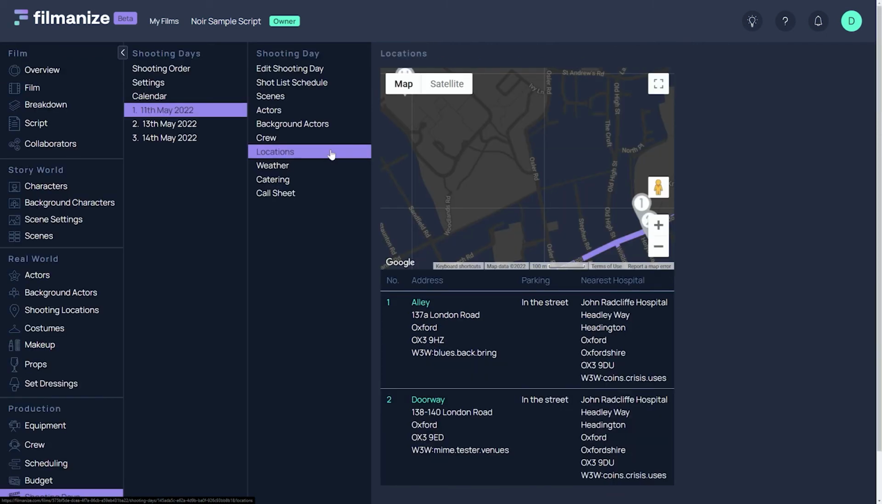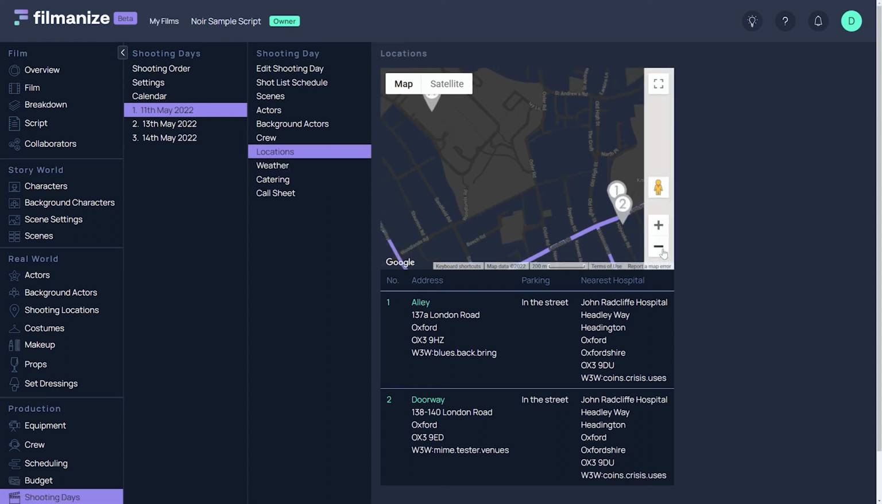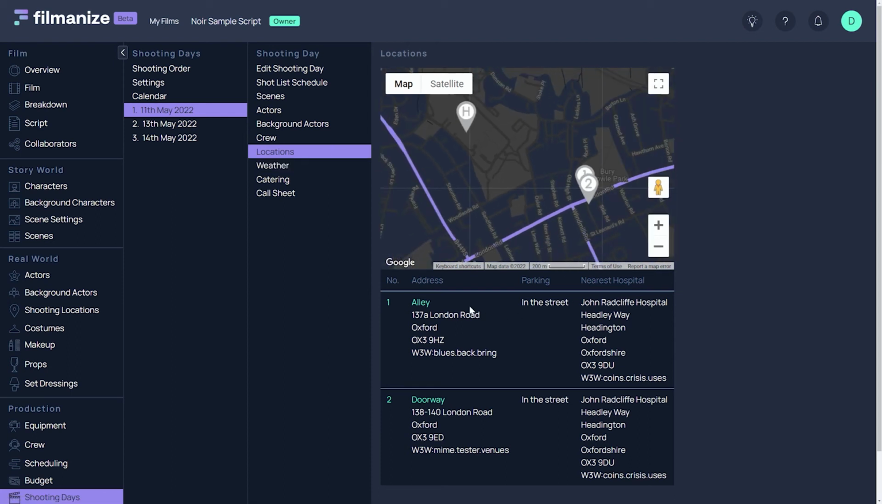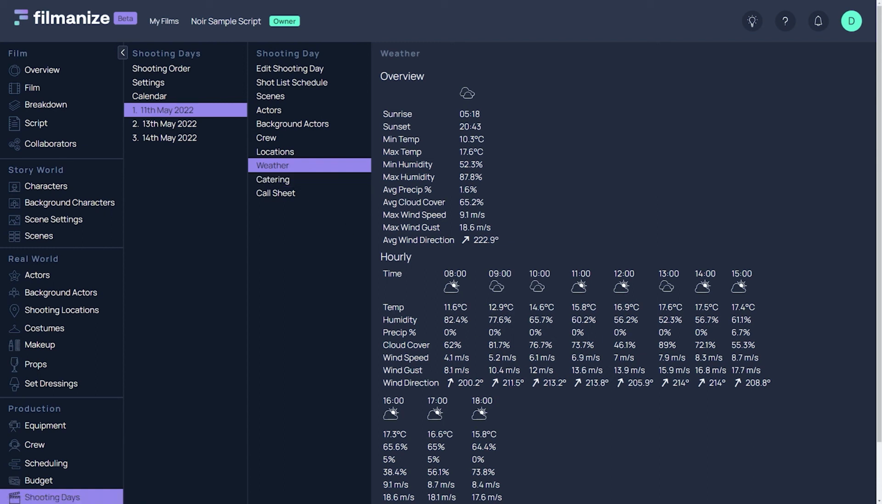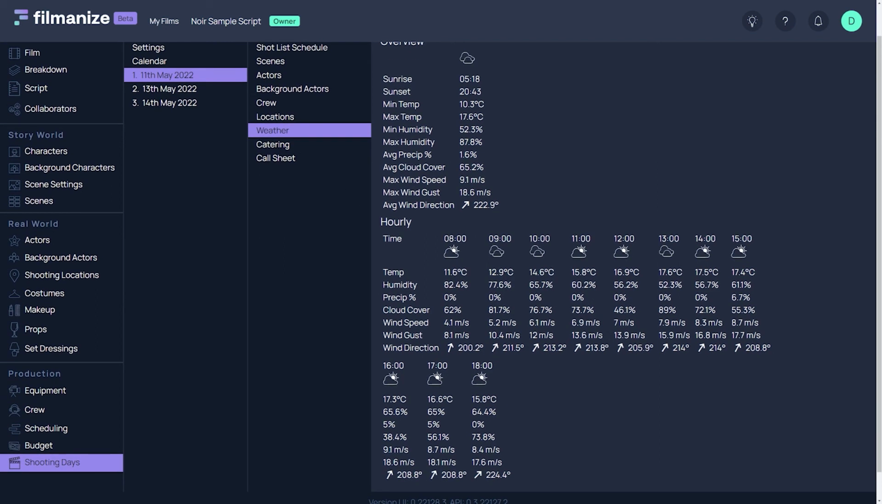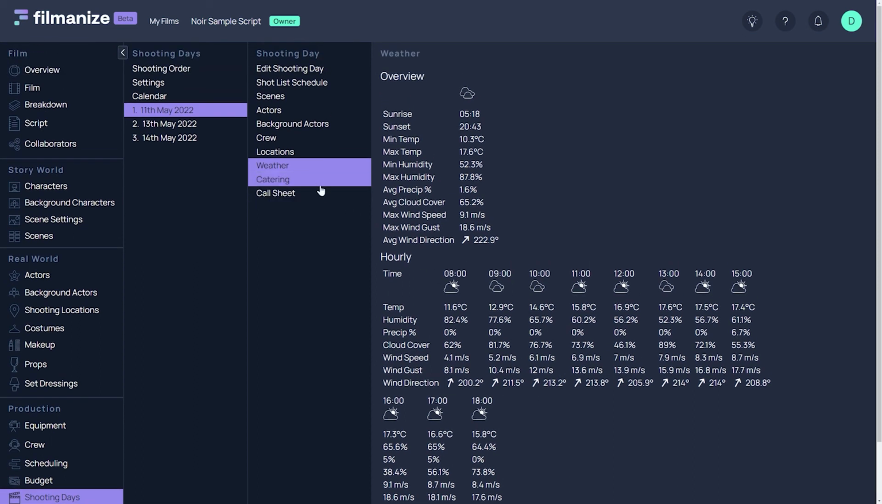Locations gives you an overview of which locations you will be shooting at on this day. If any information needs changing, then head to that shooting location to make the adjustment. For each shooting day, you can get a daily weather forecast if it is within the next 2 weeks, and an hourly forecast if it is within the next 3 days. Soon, Filmanize will store what the actual weather was on a shooting day so you can look back for reference.